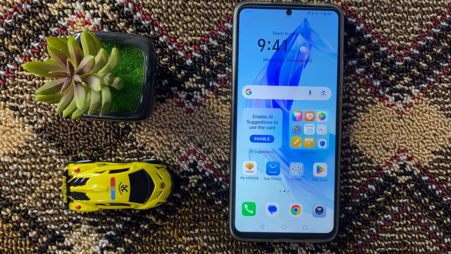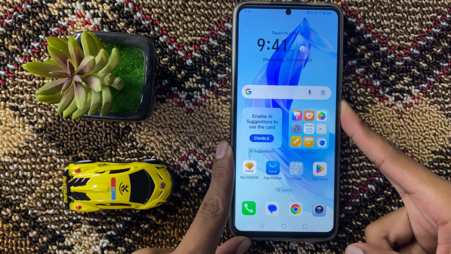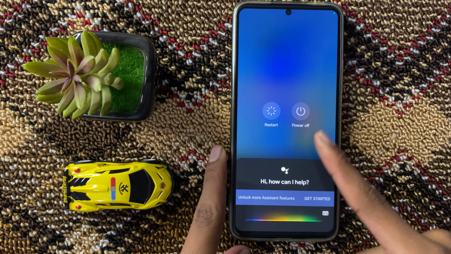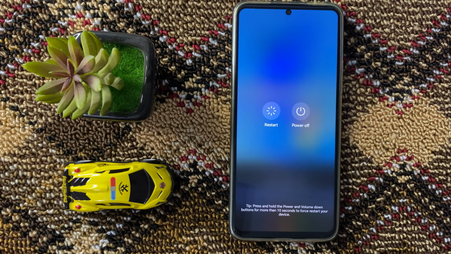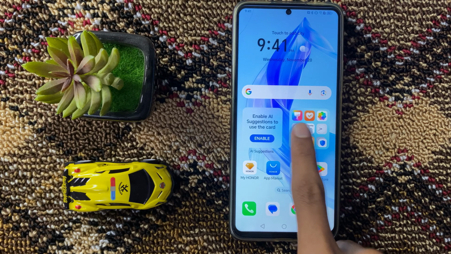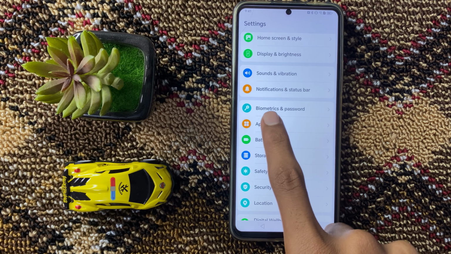First of all, restart your device. To restart your device, press and hold the power button and then click on restart. After restarting your device, open settings and then click on apps.